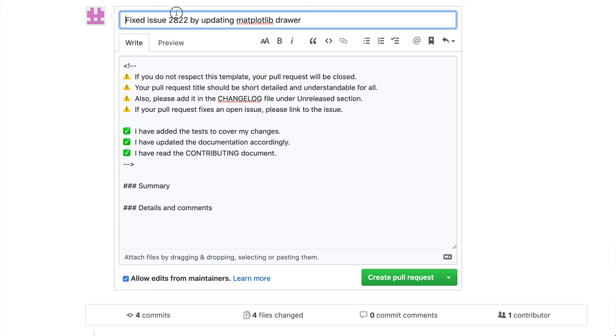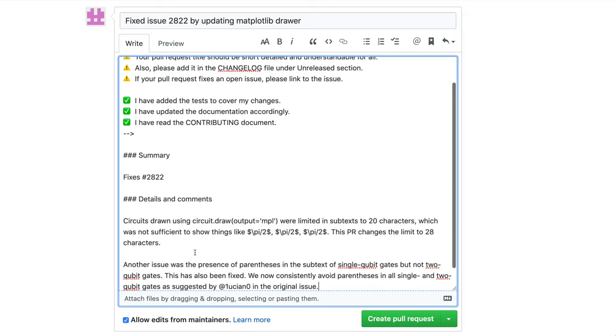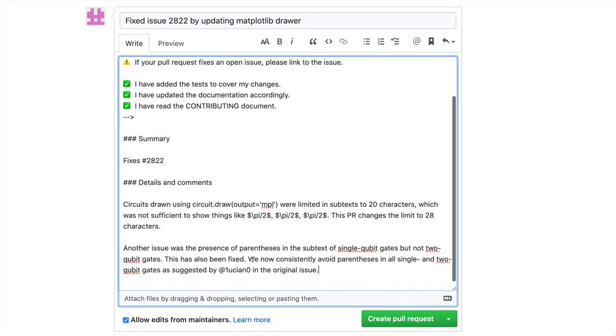And now the text that I wrote in the commit message comes in here. So, fixed issue 2822 by updating. I'm going to say in the summary, fixes #2822. There's a benefit to doing something like this. When you do this, GitHub automatically understands that you're submitting this pull request to fix this issue. So it goes and closes that issue once the pull request goes through. So let's put in some comments. I try to be as descriptive as I can in the details and comments. And in the summary, I try to say, fix the issue number that we're working on.